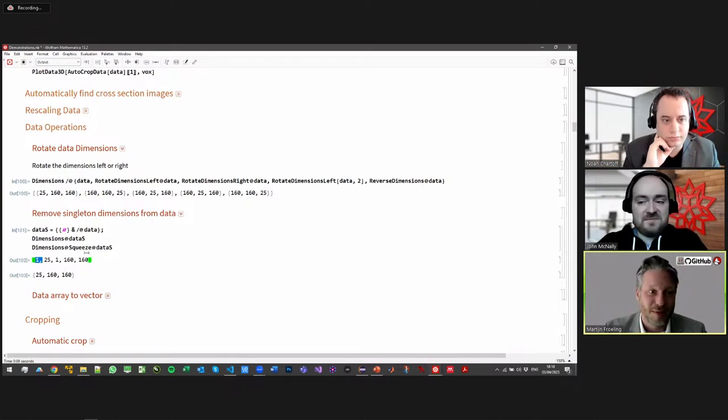you want to get rid of them. So I think MATLAB has this nice function squeeze. So I made squeeze for Mathematica.